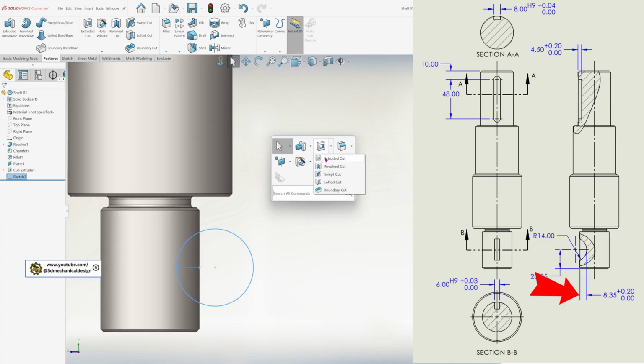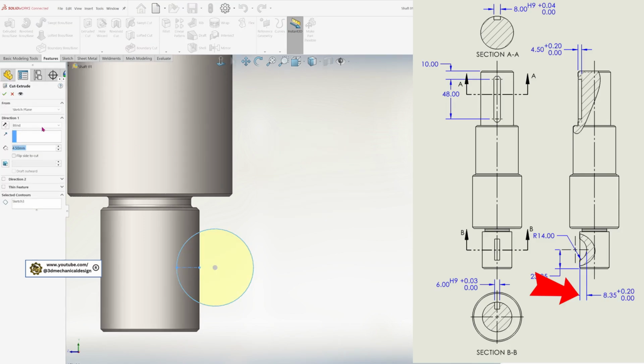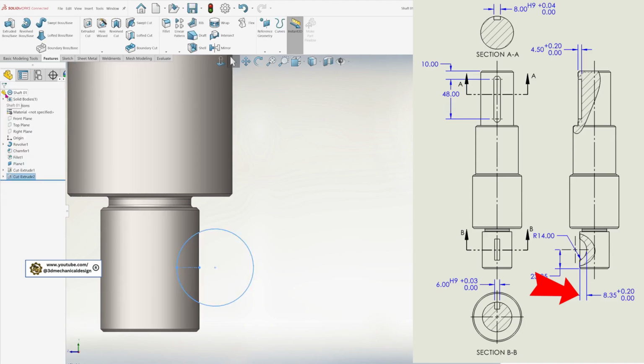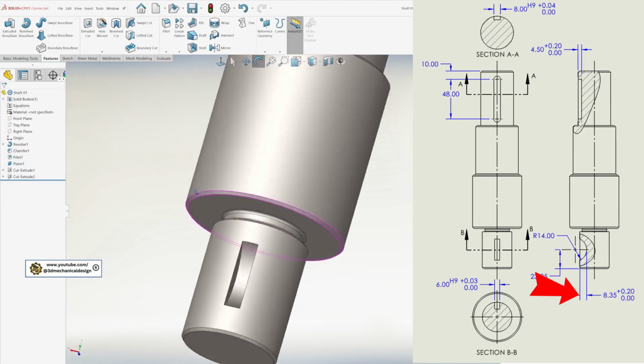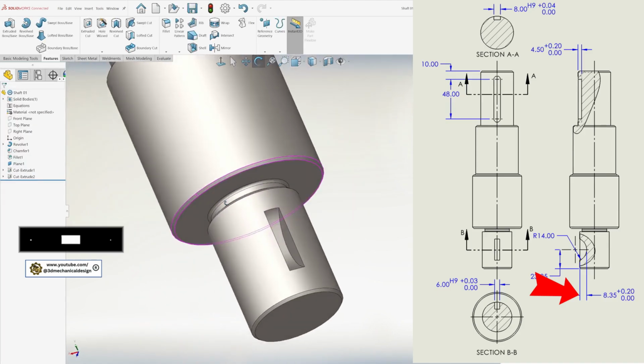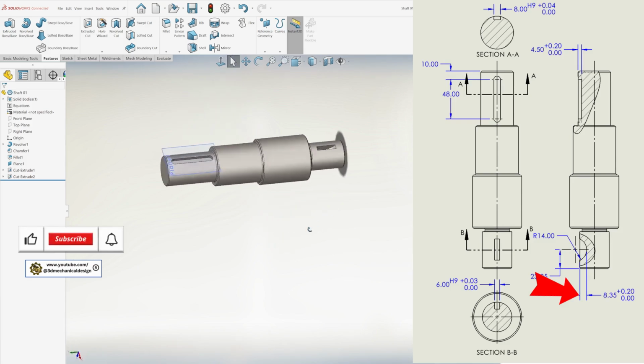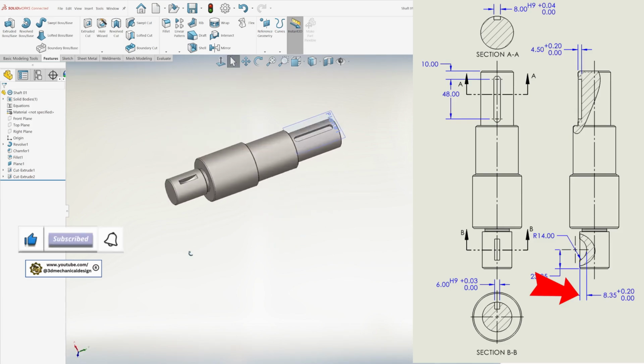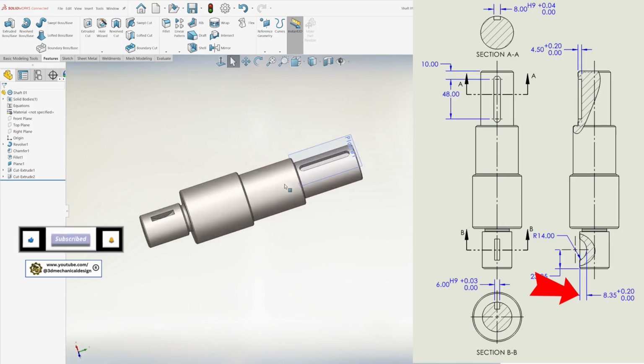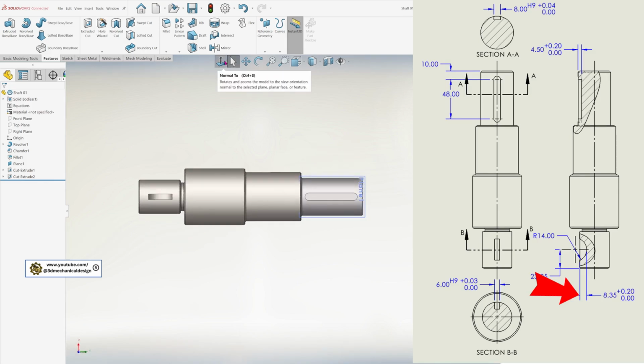With the sketch fully defined, use the Cut Extrude feature. And set the end condition to mid-plane with a total width of 6 mm so the keyway is centered on the shaft. Confirm the feature to generate the Woodruff keyway. And once it looks correct, the shaft is ready for creating the detailed drawing.